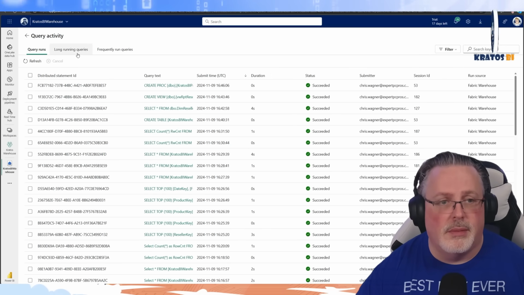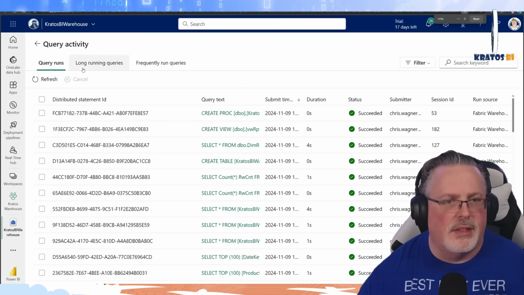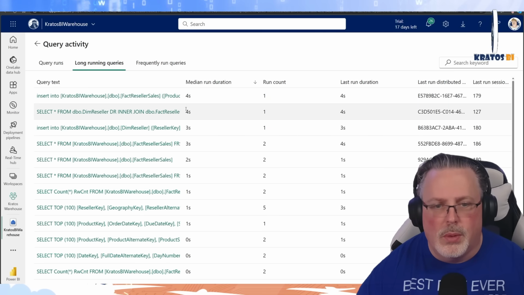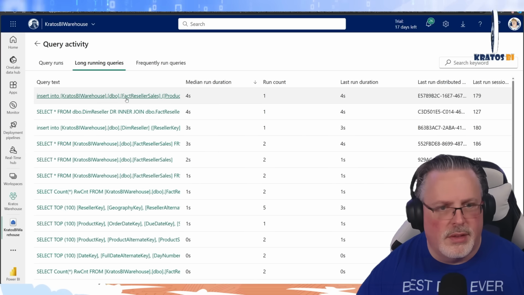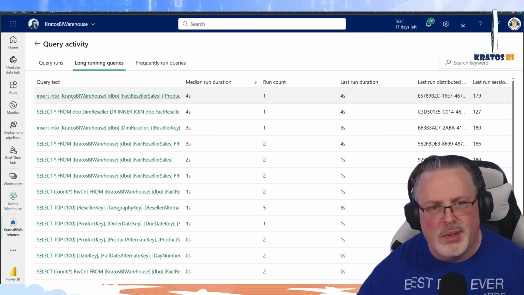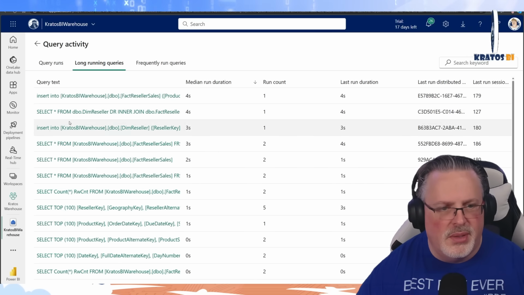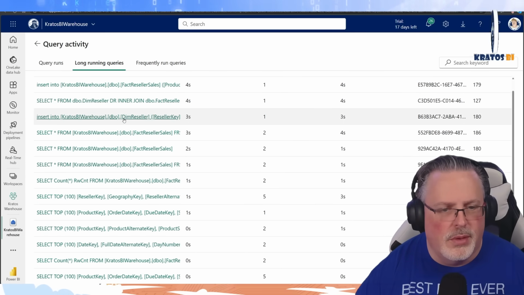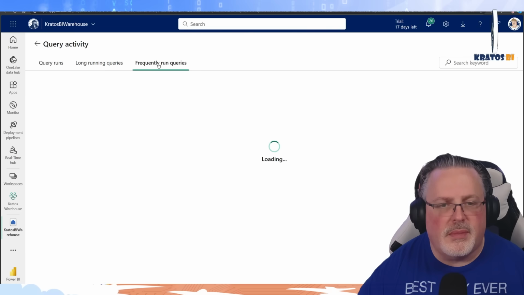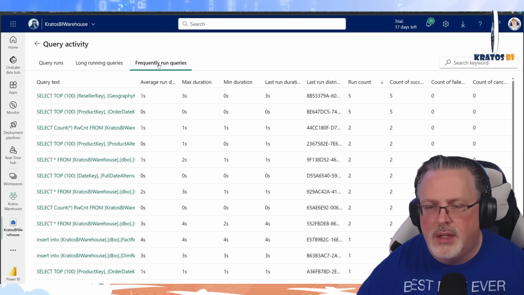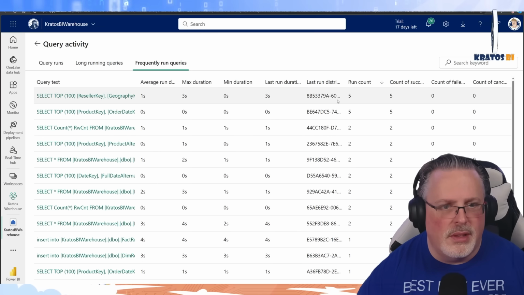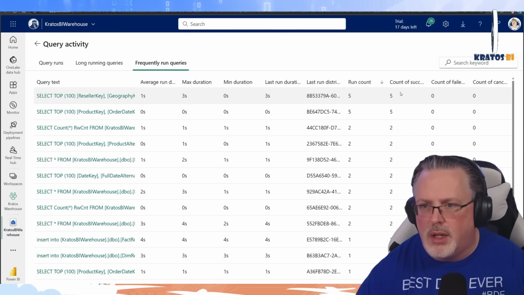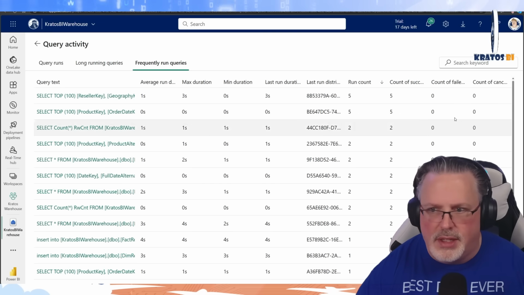This is awesome. They've also got filtering in place that allows us to look at long-running queries here. You can see, look at these, 4 extra seconds. This is my initial load of the table, then insert into. I got 2 insert intos, and that inner join cross warehouse. Wow. And then anything that's frequently run, you can see in here. Oh, look at this. It's actually counting how many times these queries have been run, successful, count of failures, count of cancellations.